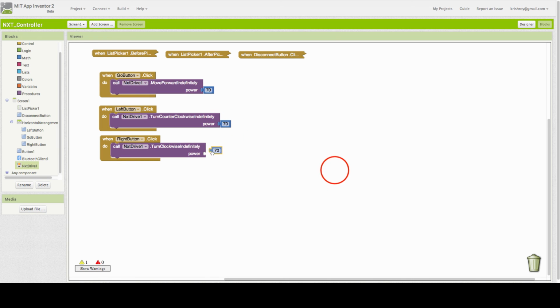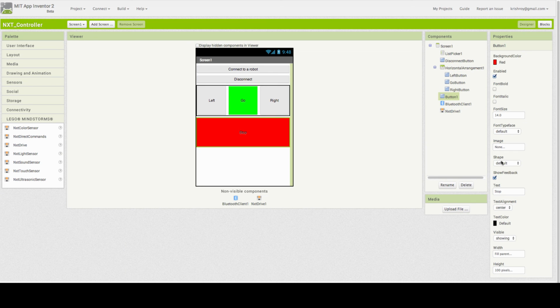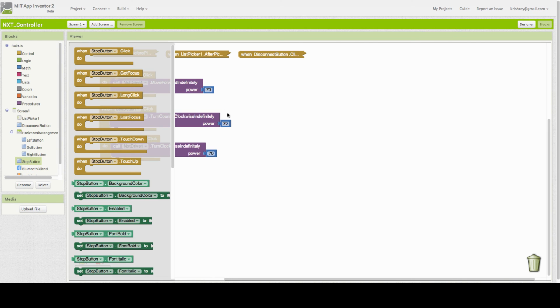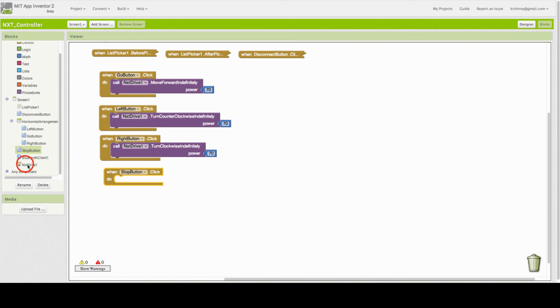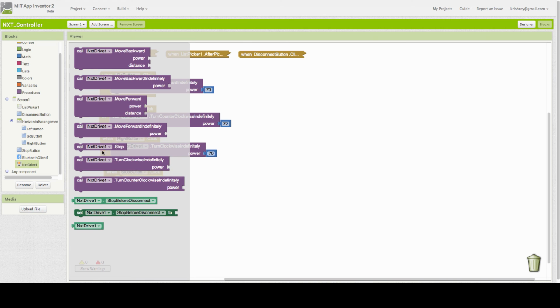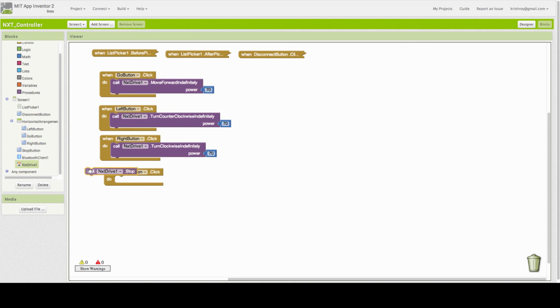Now, for my stop button, let me quickly go back to Designer. Notice this was my stop button and I forgot to rename it. So I'm going to go ahead and rename this stop button. So when I click my stop button, what I want to happen is for my robot to completely come to a stop. So for that, I'm going to go to NXT drive and drag this NXT drive.stop and place that within my stop button. So that completes my app, and now we are going to test this out.